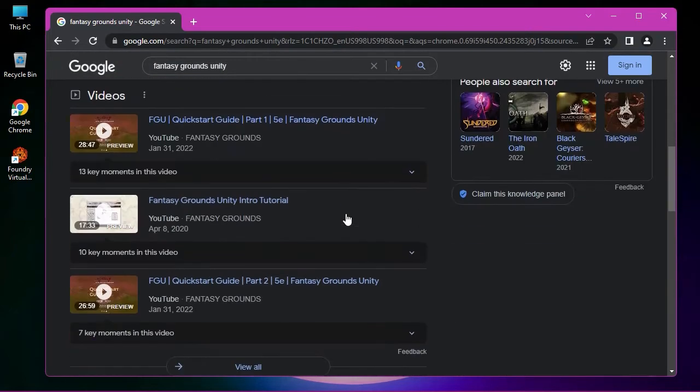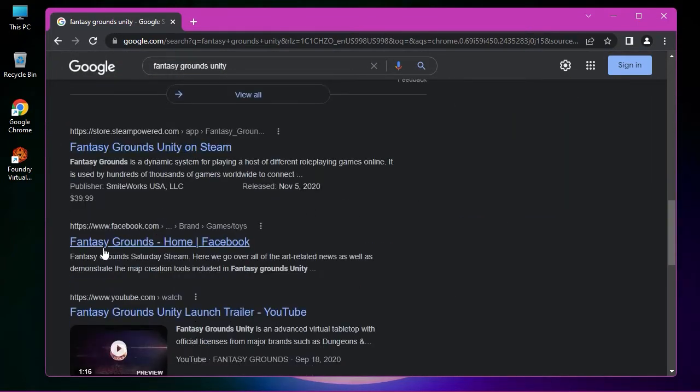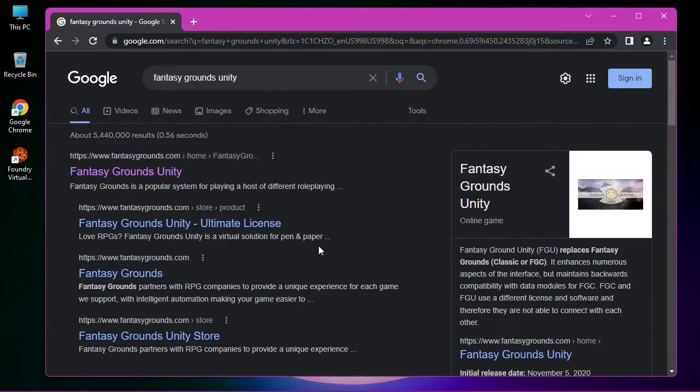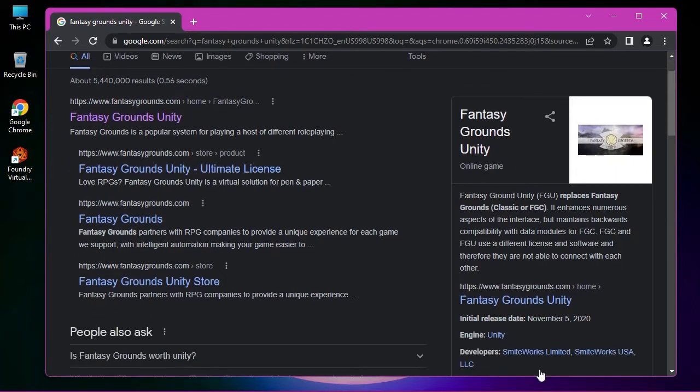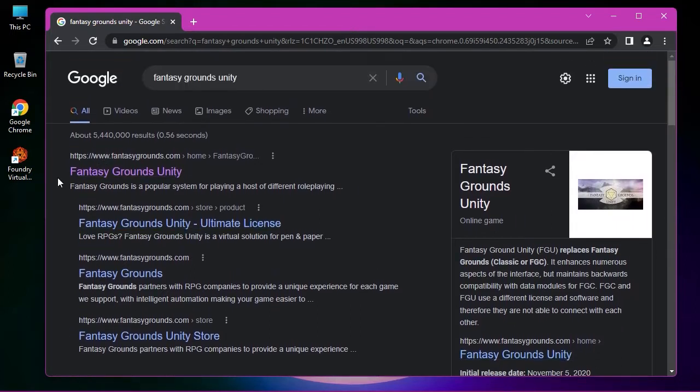I think they might have changed it, but there used to also be smiteworks.com, because that's the actual company that makes Fantasy Grounds. But maybe it's just fantasygrounds.com now. So if we click on this first link, make sure it's fantasygrounds.com and not one of these other things. Click on that first link, and the first page that pulls up is the page you need. So we'll just wait for it to pull up real quick. And there will be 3 versions.